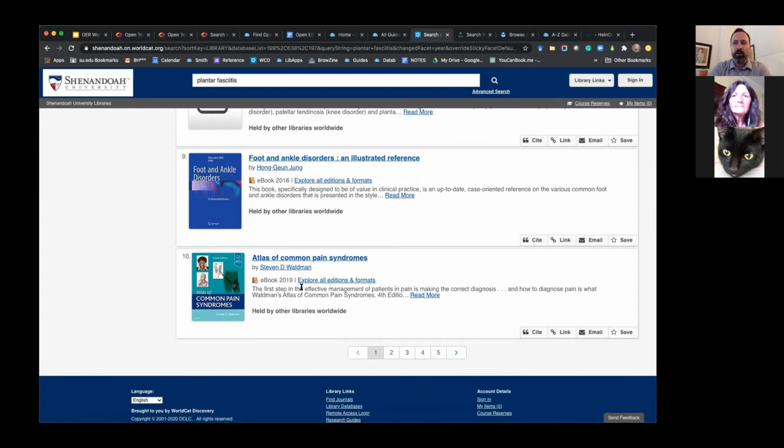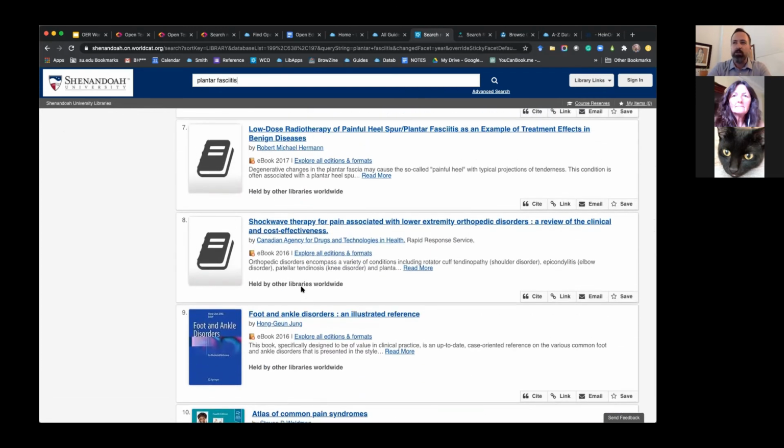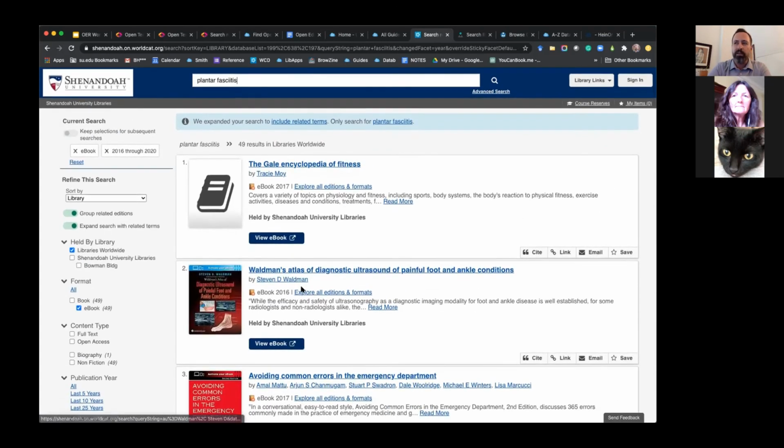And most of these have unlimited user access. So as long as you're logging in with the Shenandoah University login, a whole class could be in them at the same time. If you have trouble with that, let us know. There might be limitations on some of them.